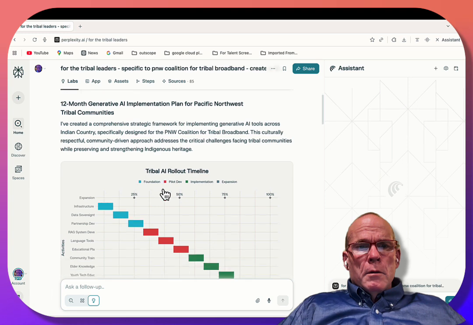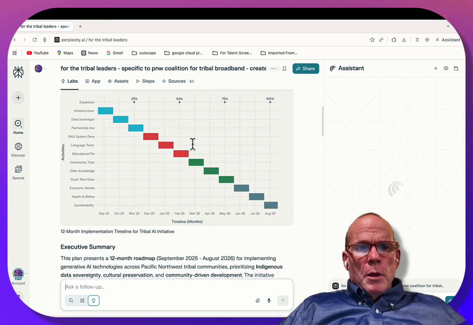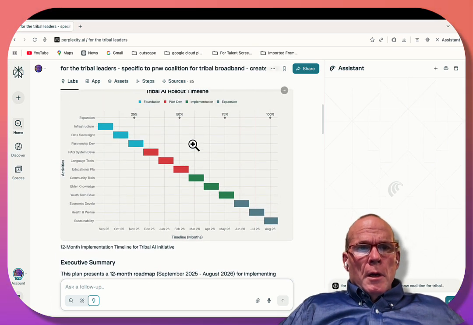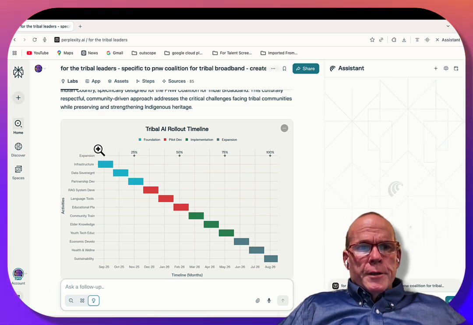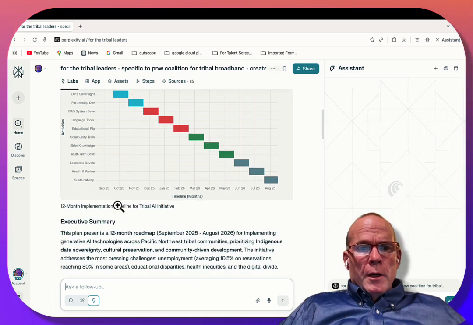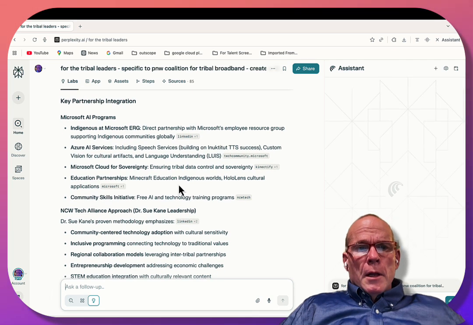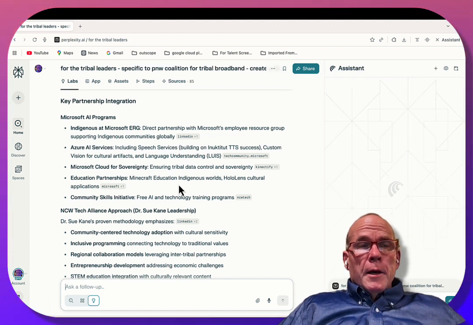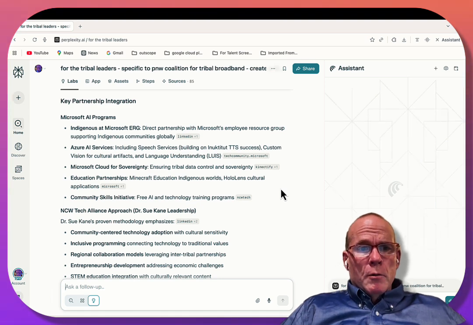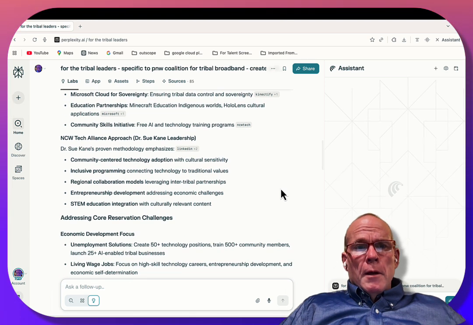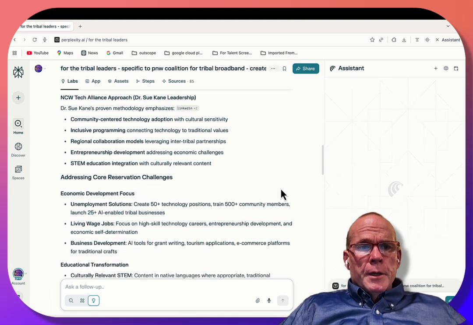The lab, though, gives a plan for implementation around topics that we talked about: infrastructure, data sovereignty, partnership, RAG development, language tools, elder knowledge, youth education, economic development, health and welfare, training, and sustainability. So partnering with Microsoft, the Indigenous program with Microsoft, Azure AI Services, Cloud Sovereignty Education Partnership. And Lisa Carstetter, as you all know, is awesome. Walter and Sue, you know Lisa well. Dr. Sue Kane, love what you do with the North Central Washington Tech Alliance.